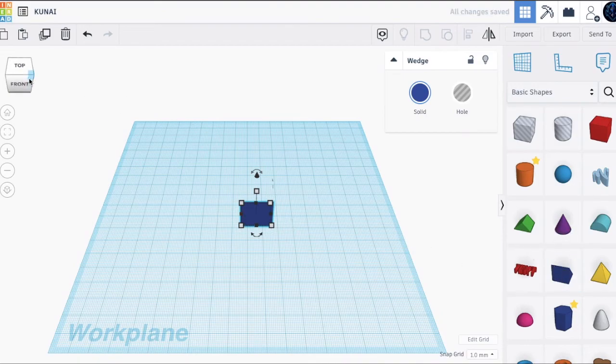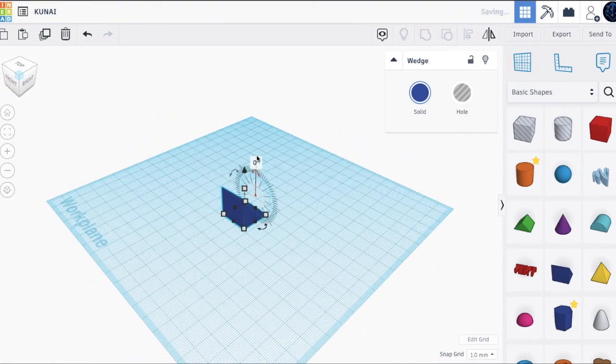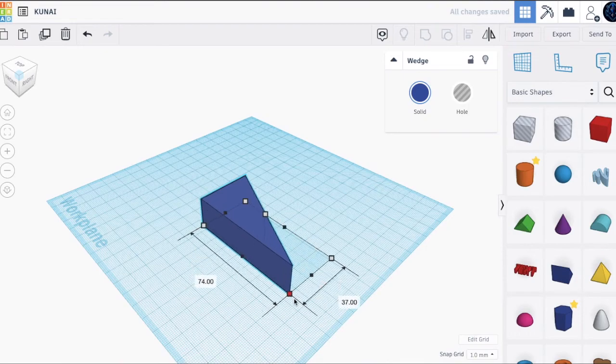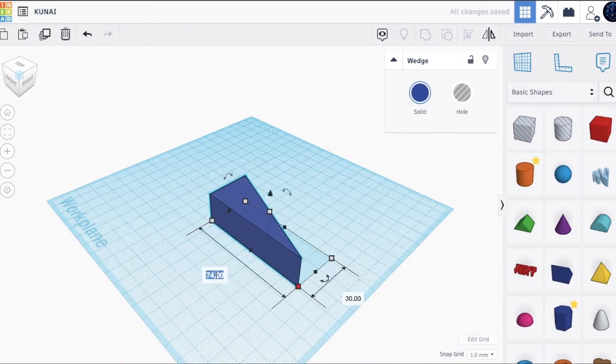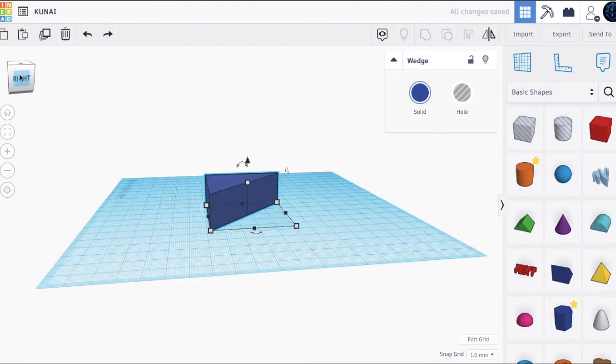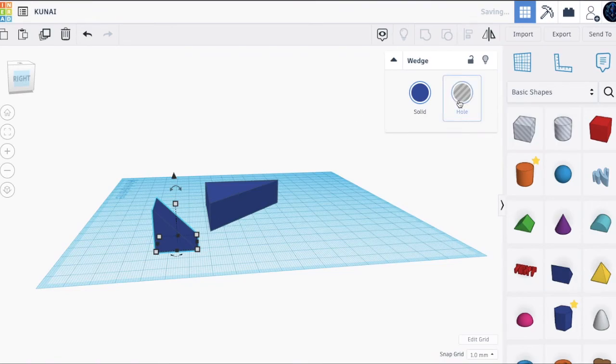Now we turn it a bit over and we change this to 90 degrees. Now we make this 50 by 50 millimeters. The height, we'll just lower it down till like 15. Then the next step is to add another wedge and make it a hole.